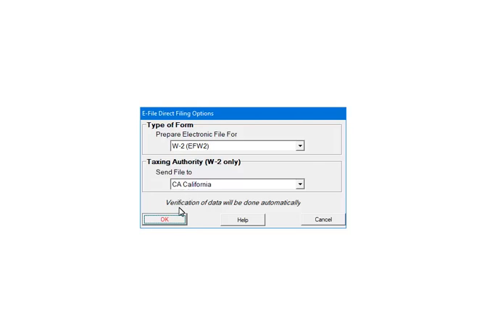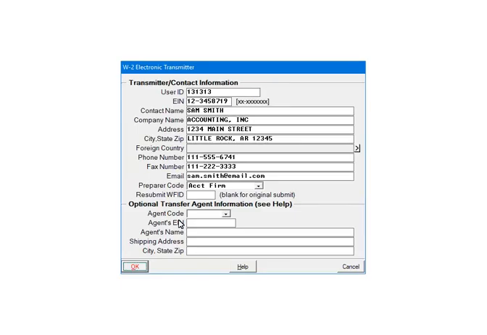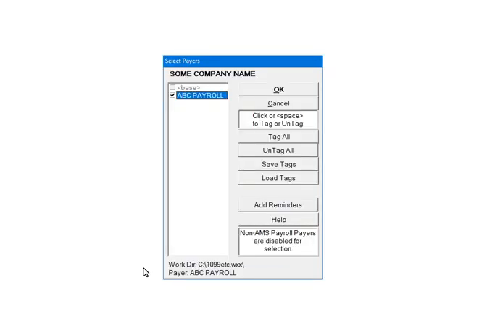To continue, click OK. The transmitter information is the person submitting the file to Arkansas. You will need to contact Arkansas to see if they require a user ID. Fill out the necessary information. Leave the foreign country blank, if it is USA. Leave the optional transfer agent information blank. It is only used in federal e-filings. Click OK to continue.